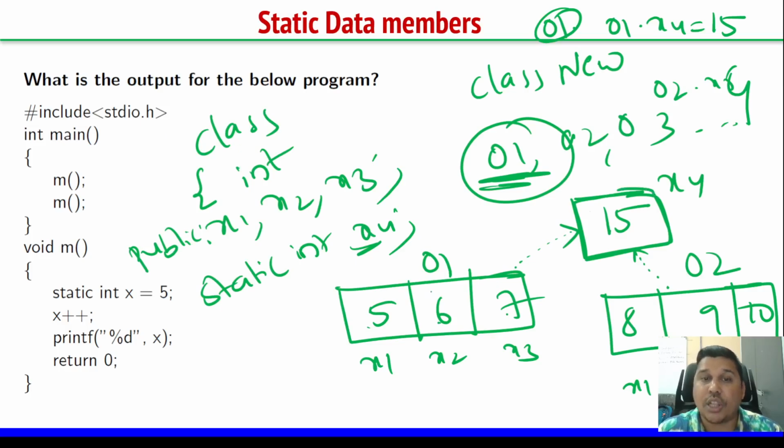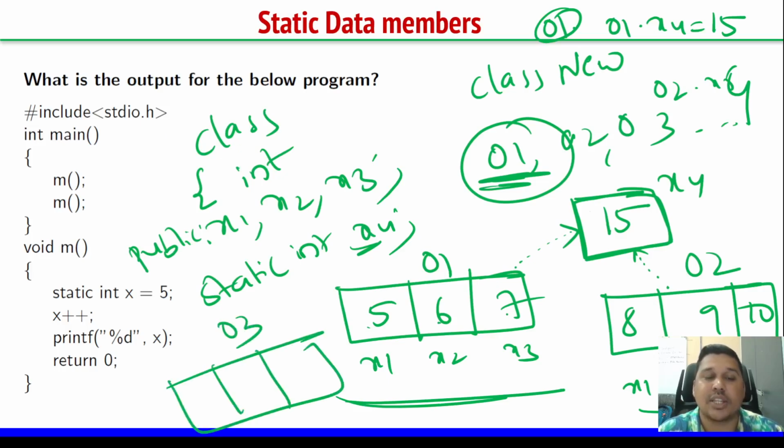For all the objects, memory allocation is repeated: x1, x2, x3 here, x1, x2, x3 here, and if there is object o3, again x1, x2, x3 here. But the static data member will have a common shared memory; it will not be recreated. That is why I say static variables will not be reinitialized, and their value cannot change with the object, whether it is o1, o2, o3 or anything. It remains a shared memory location.